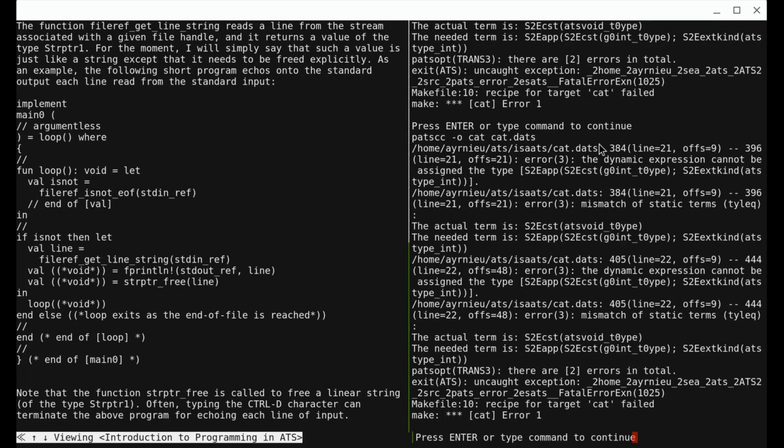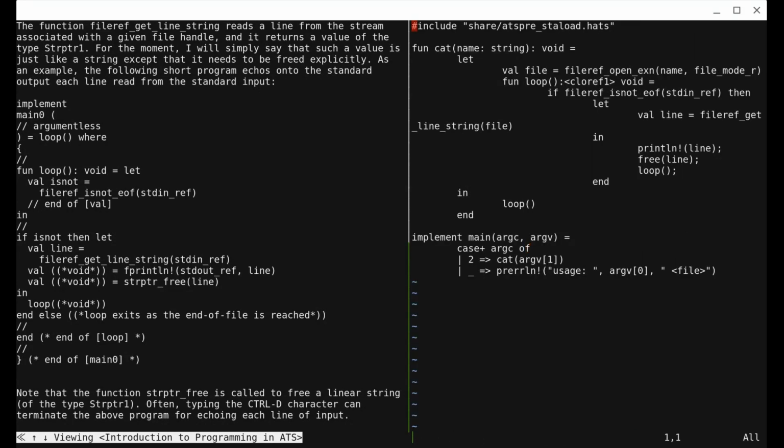Dynamic expression cannot be assigned the type G0 int. Line 21, offset 9. So why does it want this to be an int? Oh, because this is main. So main has to return the return code. But I want main0, so I just want it to always return 0.